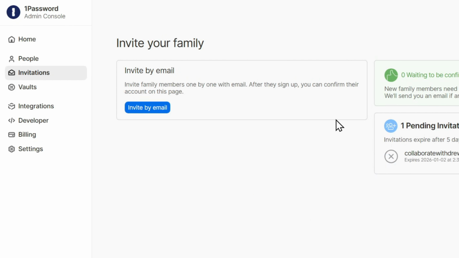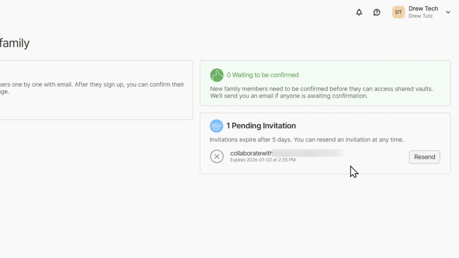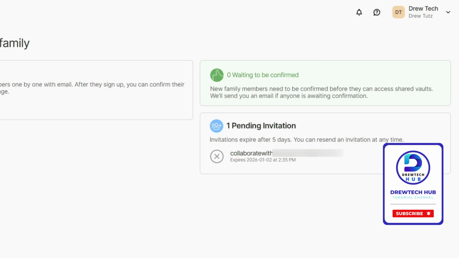You send them and you'll be able to see the invitations here, and you can always resend them. If they are not able to see the invitation that you sent, you can resend those invitations right here. But that's it.